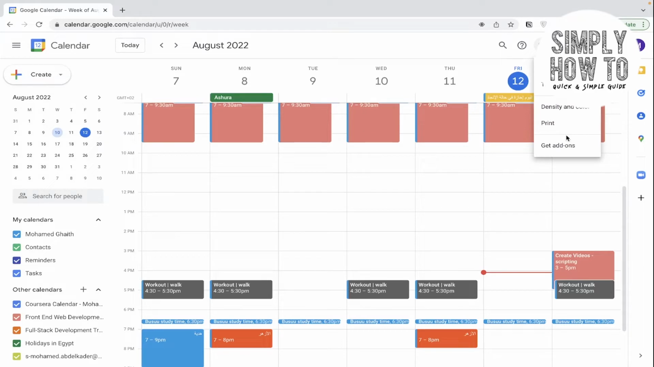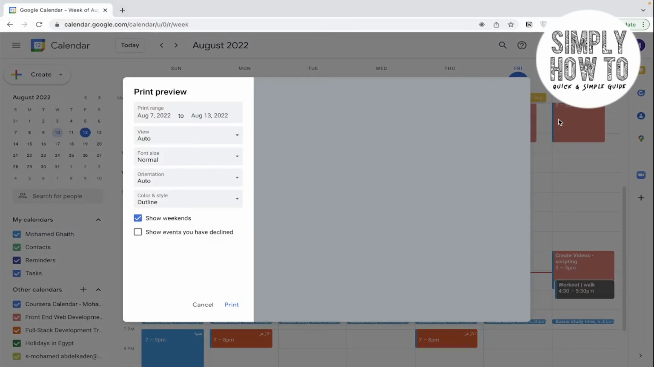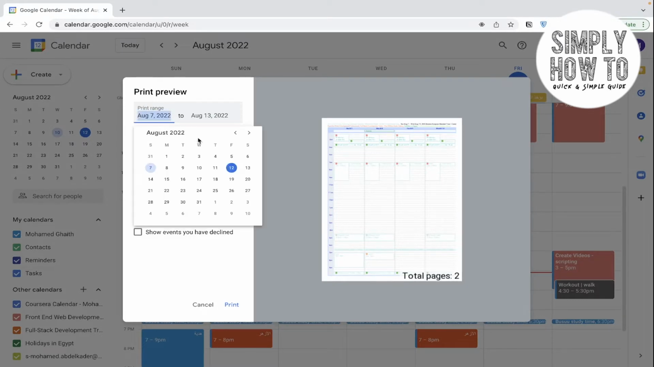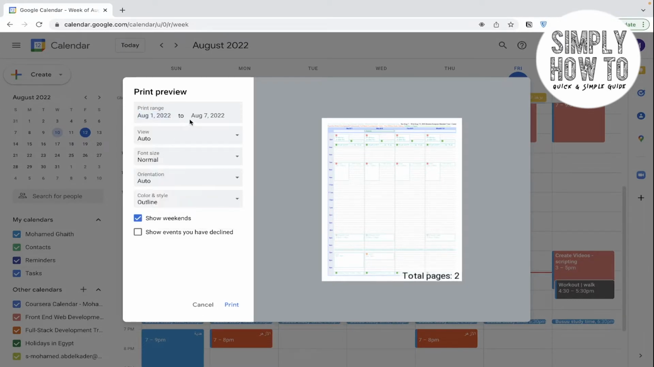Go to the settings menu from here and click on print. And now you can customize your page before printing. Here is the final page. As you can see, it tells you the total number of pages. You are going to change the print range from here and choose the days from and to.